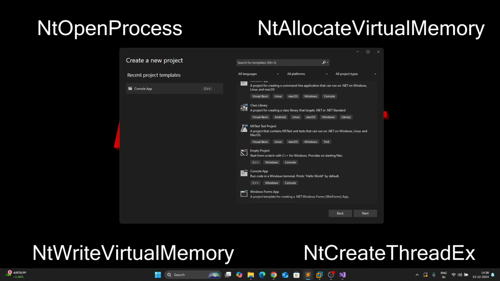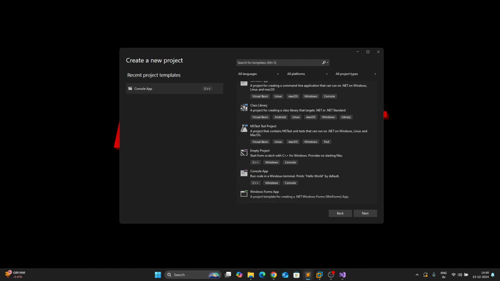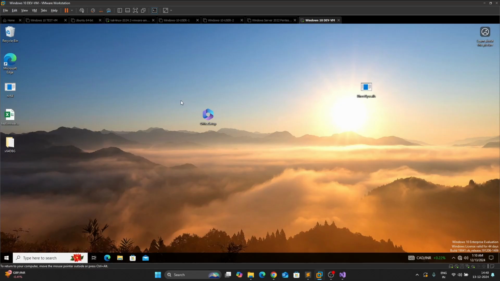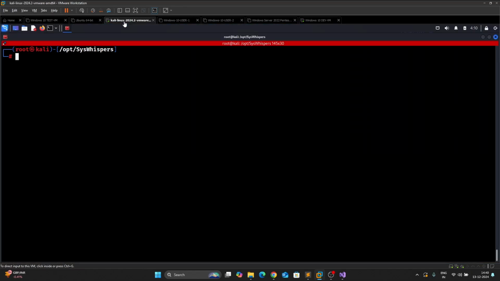and NtCreateThreadEx. So, firstly, for the development environment, I have Visual Studio 2022 on my system along with Visual Studio build tools already installed. So make sure that you also have the same setup as mine. And as far as the test VM is concerned, I have a Windows 10 virtual machine running on VMware over here, and I also have Kali Linux 2024.2 running on VMware.